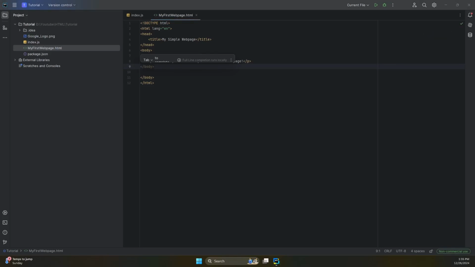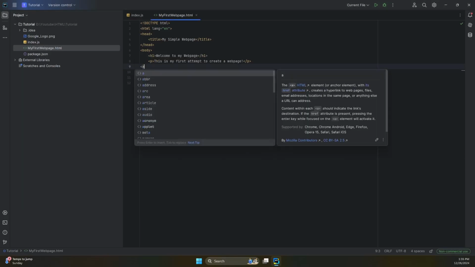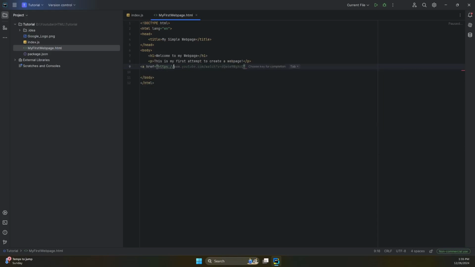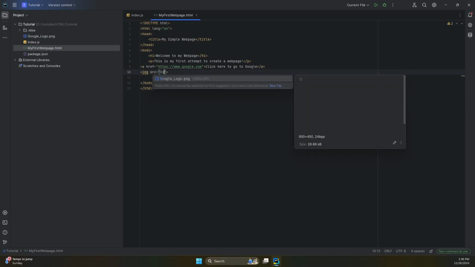So in order to add a link, we need to have the a tag. So let's go ahead and add that, a space href, and I'm going to direct this to https://www.google.com, and then I am going to go ahead, close it, and I'll say click here to go to Google. And I'll go ahead and add the image tag. In this image tag, I'm going to add the src equal to Google logo.